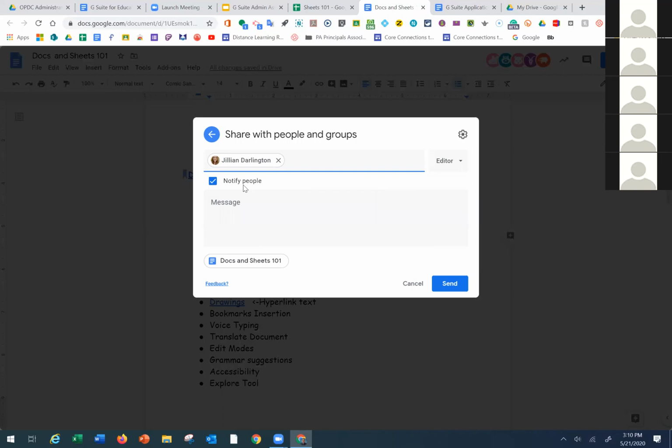So I want Jill to also be a person who's going to be able to edit this. As soon as I add her name there, over on the right-hand side I have a little drop down. This is where I can dictate what I want Jill to be able to do. Do I want Jill to just be able to view this document? That means she's going to be able to see my Google document, but she's not going to be able to do anything to it other than view it. That's the same thing as attaching a Word document in an email and saying, hey, take a look at this.